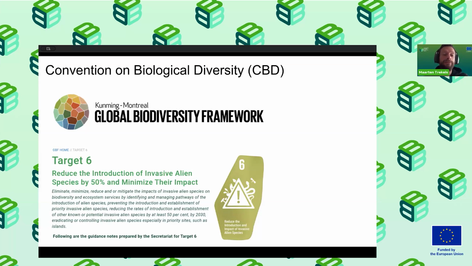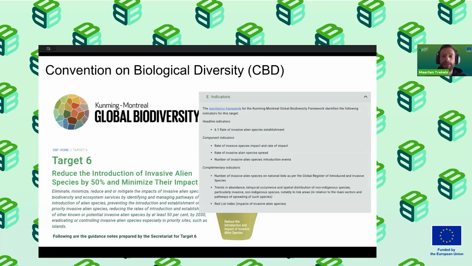And for that, they defined a number of indicators, and these indicators are more or less organized in order of importance. The headline indicator, the most important indicator, is 6.1, which is the rate of invasive alien species establishment. And it's this one that we are going to focus on the most.